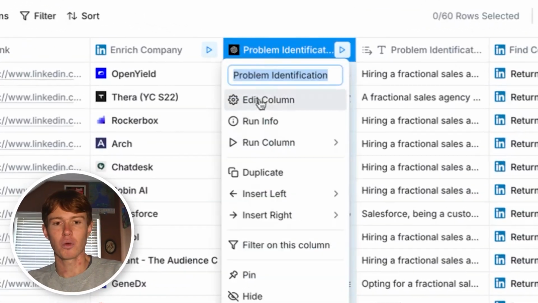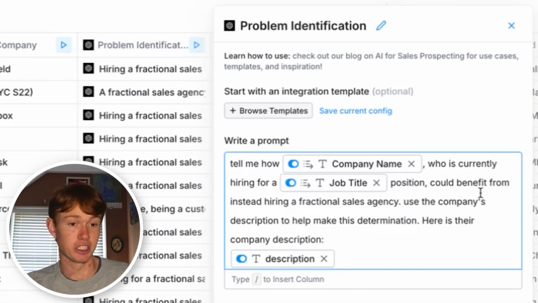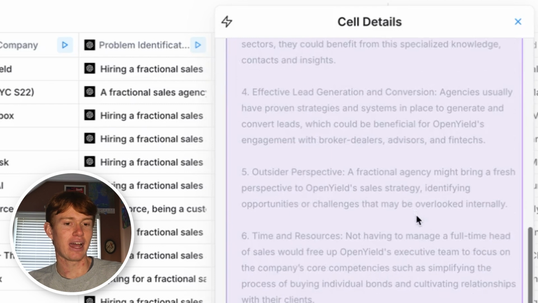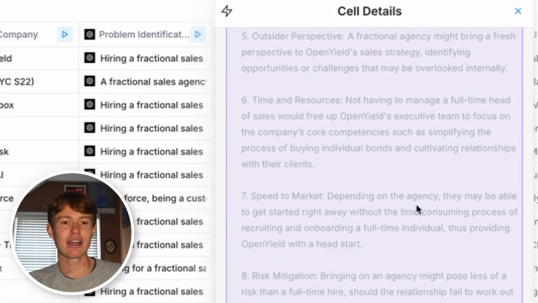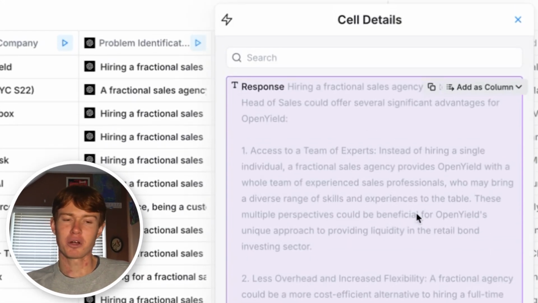What I decided to do was in OpenAI, tell me how a company name who is currently hiring for a job title position could benefit from hiring a fractional sales agency. Use the company's description to help make this determination, and here is their description. And if you see here, it pops out essentially an essay as to why hiring a fractional sales agency could be a better idea than hiring internally. And you might think this is a lot to read for each one of these prospects, and I completely agree, but you'll see why we needed this in just a second.